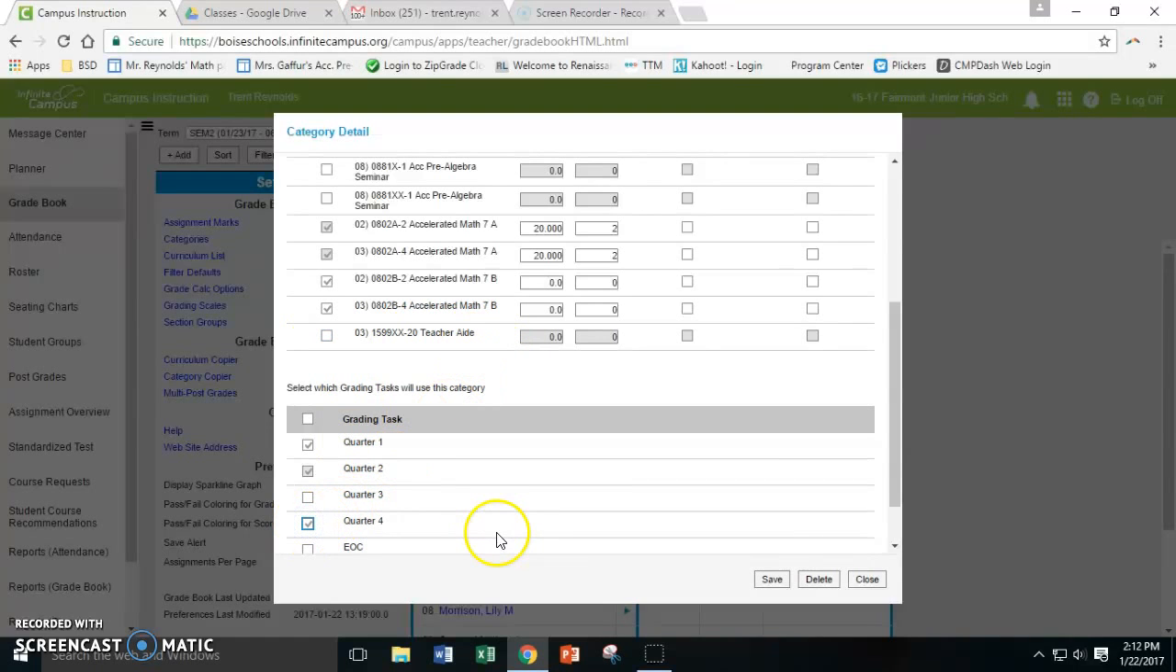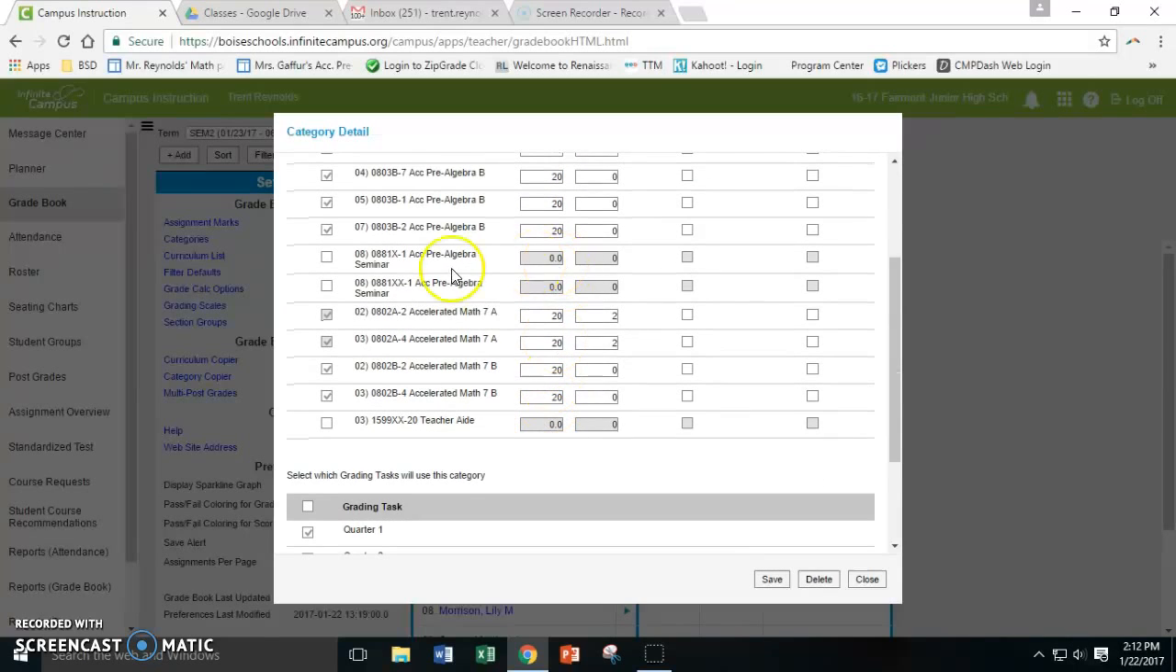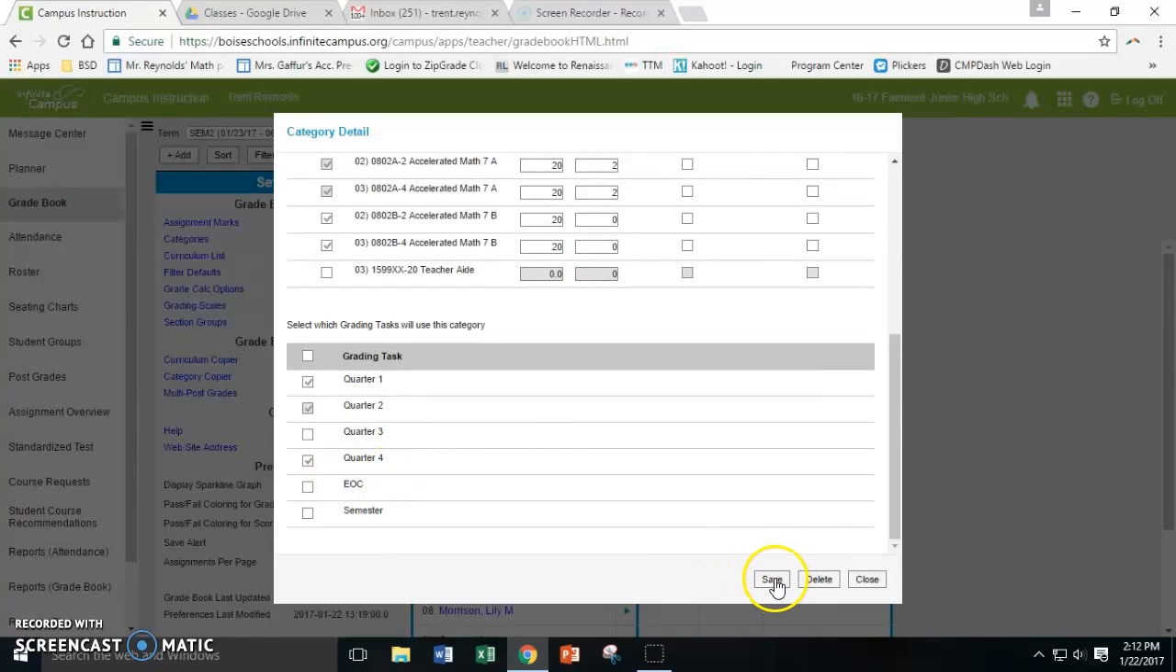I'm going to set it up for quarter 4, make sure everything's in the right place for quarter 4, and I'm going to go ahead and set everything to 20, not 200. Set everything to 20. The stuff that's not checked is grayed out in zeros. Quarter 4, save, and we'll let this do its thing.